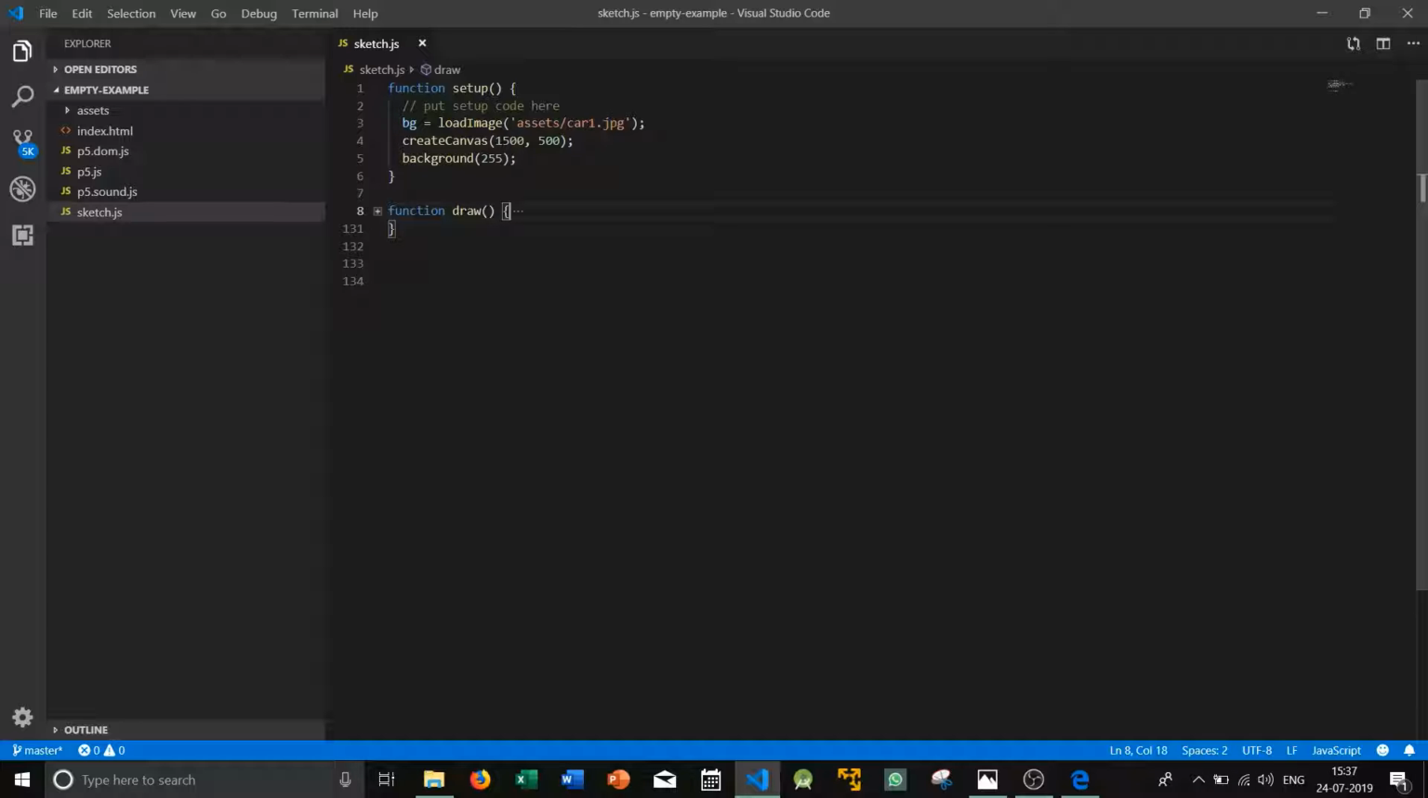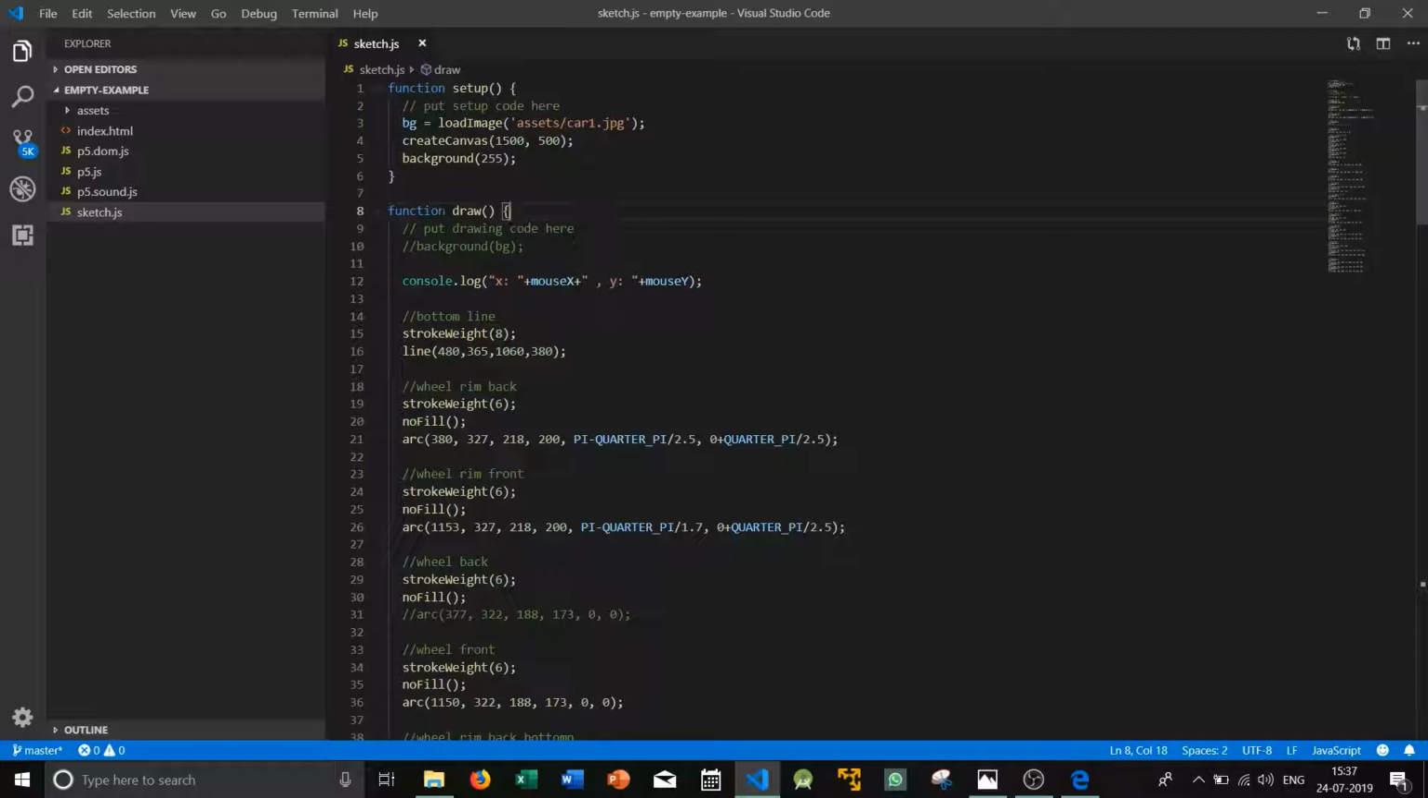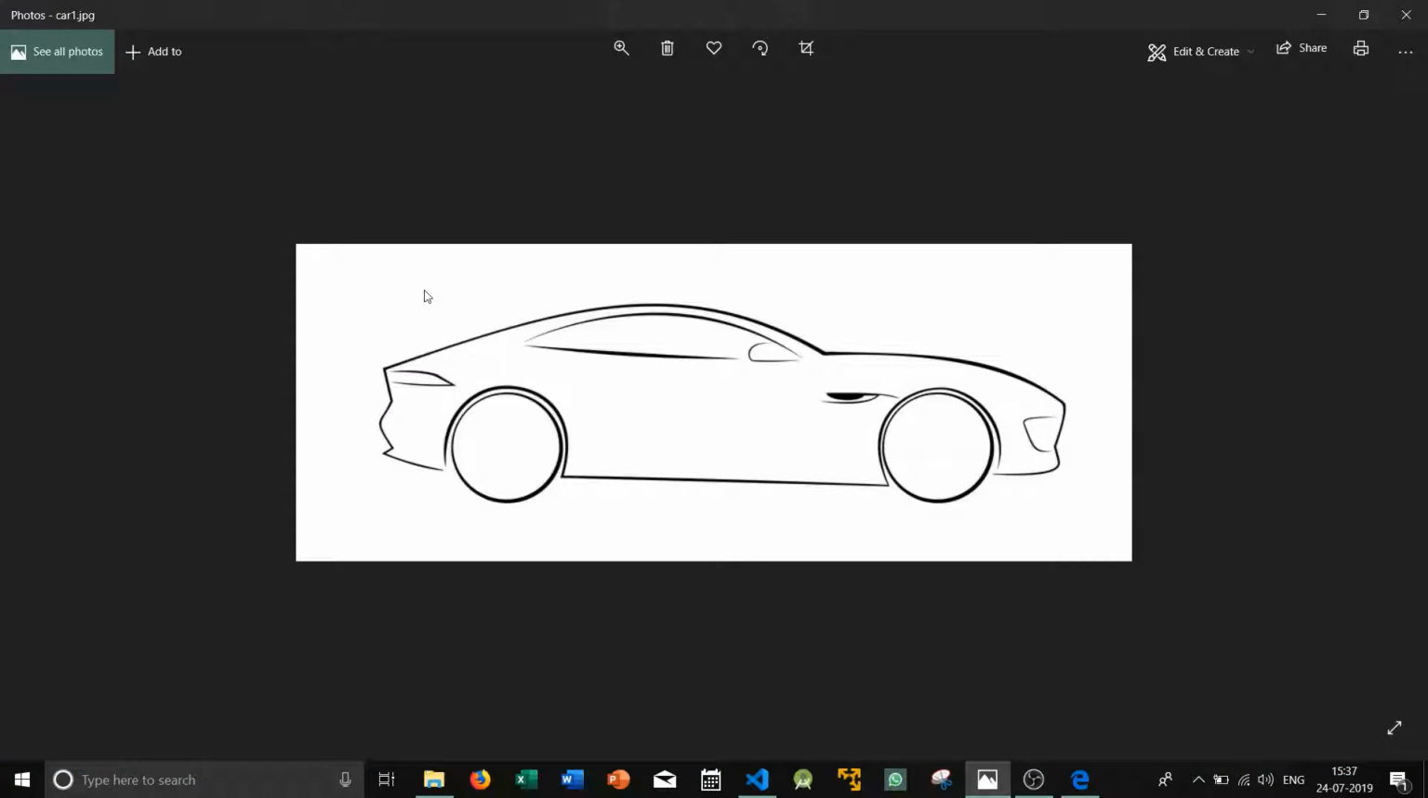This is the canvas width, and this is the canvas height. This is the background color. I set it to 255, which is basically white. Now we have the draw function, which is the function that is responsible for drawing the car that we see over here.